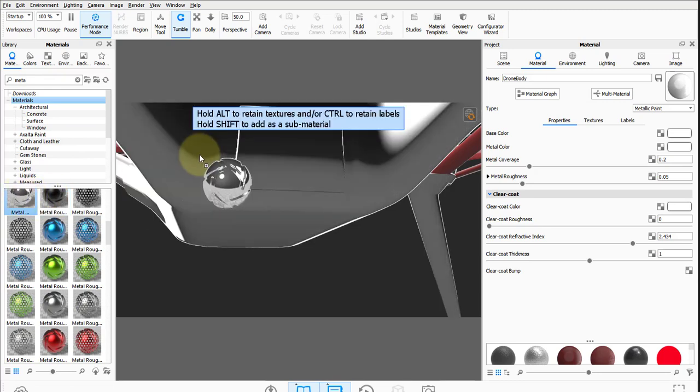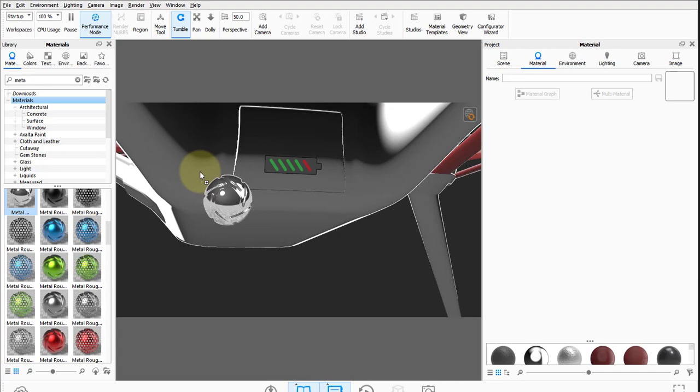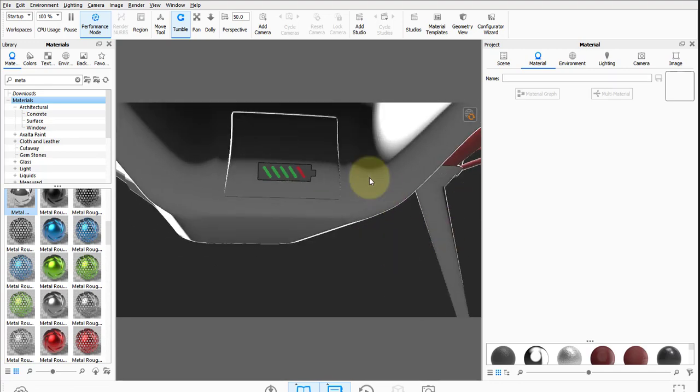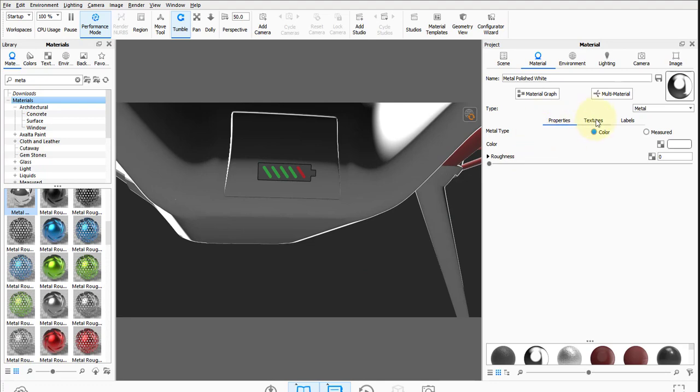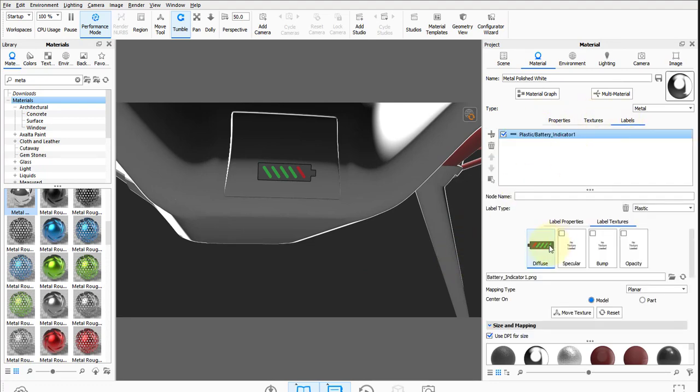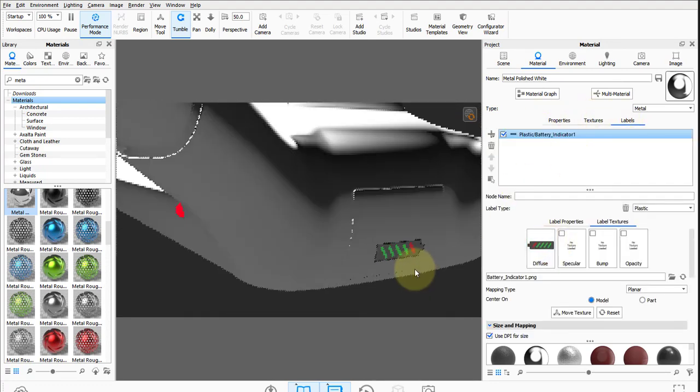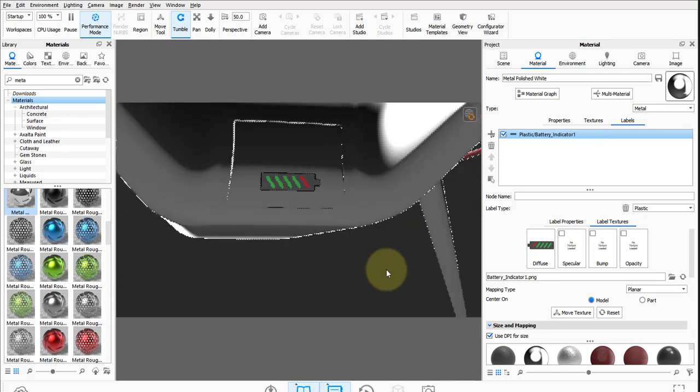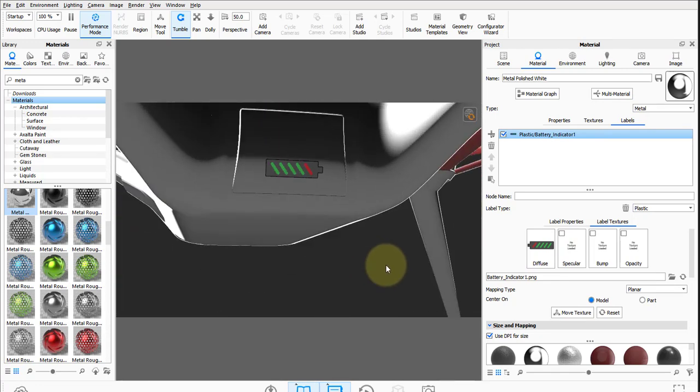Notice as I drag, it says hold Alt to retain textures and Control to retain labels. So I'm going to hold Control and then drag, and then it should just drop it on top with the label still there. There we go. So if I go back to my label and I go back to this, notice how the label itself isn't reflecting. It's just like a label, like actually like a sticker on top of something really shiny.